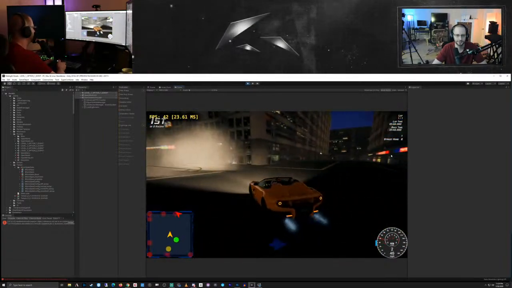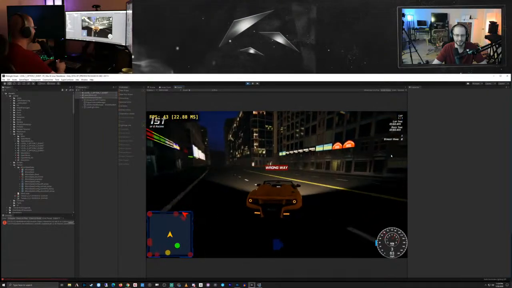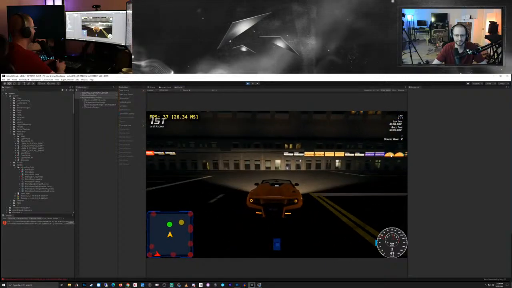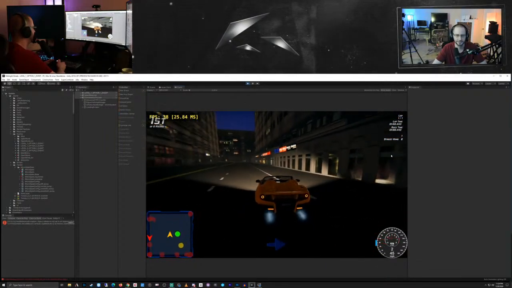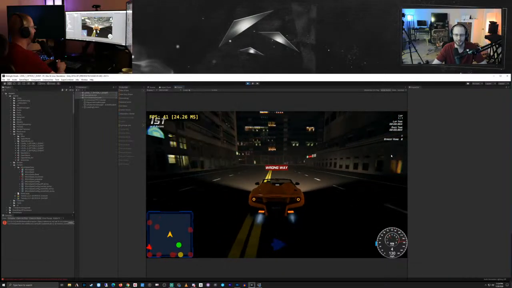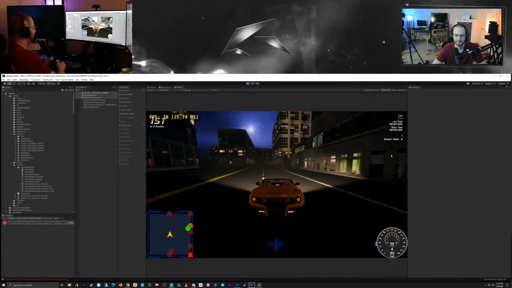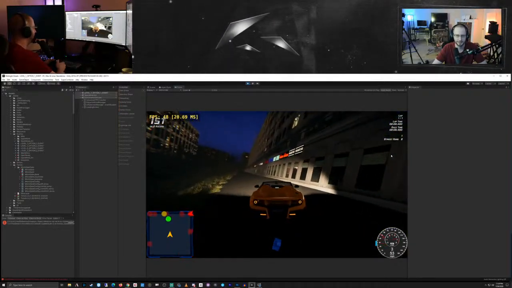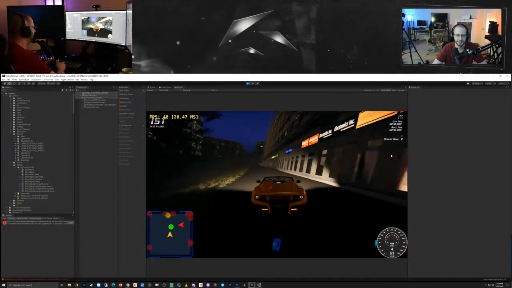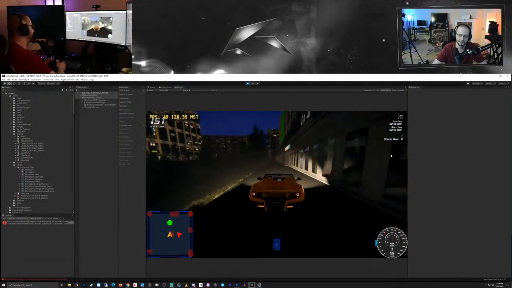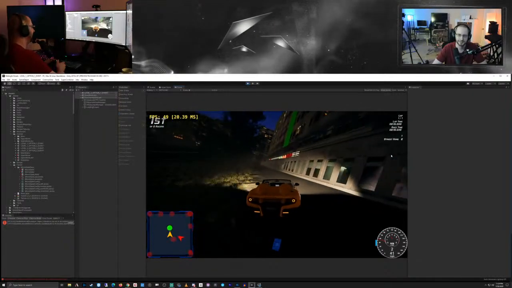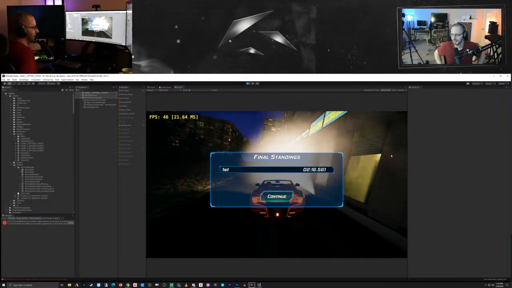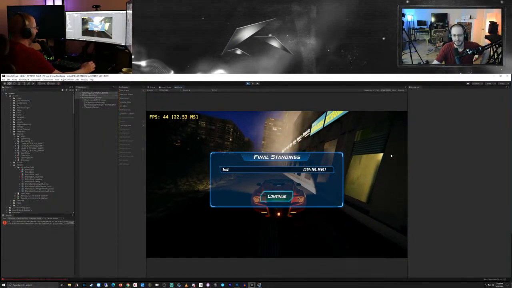Which way do I go? I think I took a wrong turn somewhere. Oh, I know what I did. I changed the layout of the streets. The end of the race is somewhere in here, but I think I put a building in there. Yeah, that's the end of the race, but it's inside of the building. There we go. Yeah, so that's the end of the race.